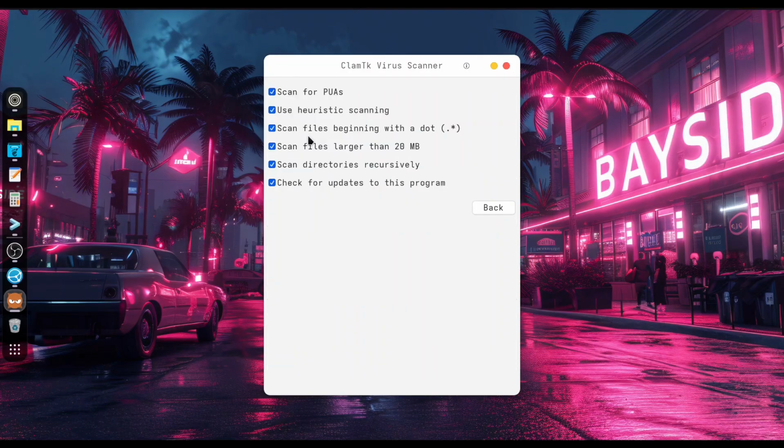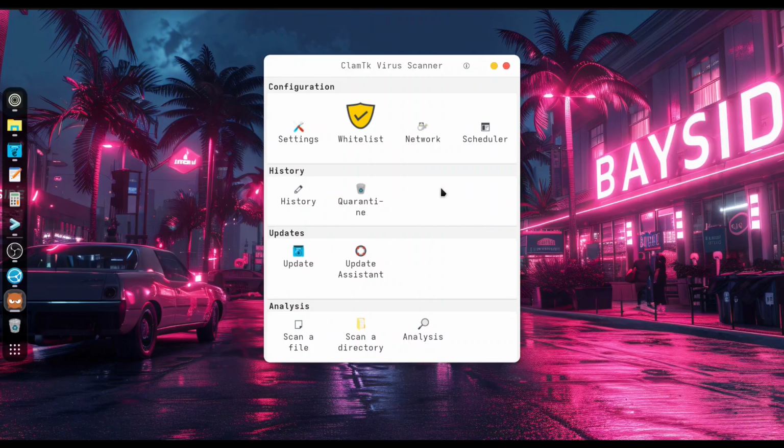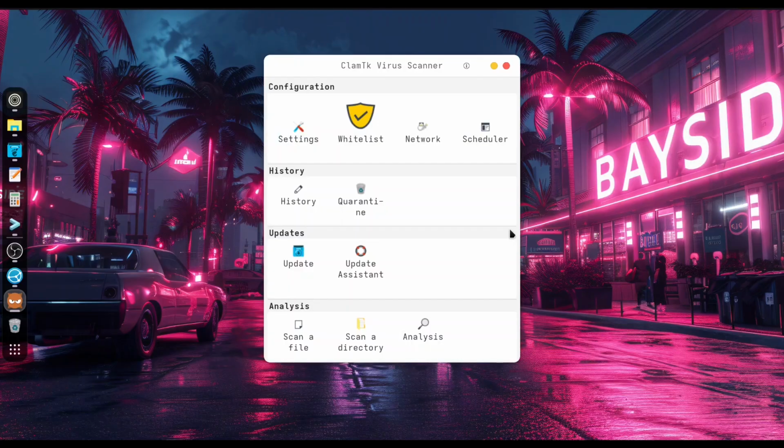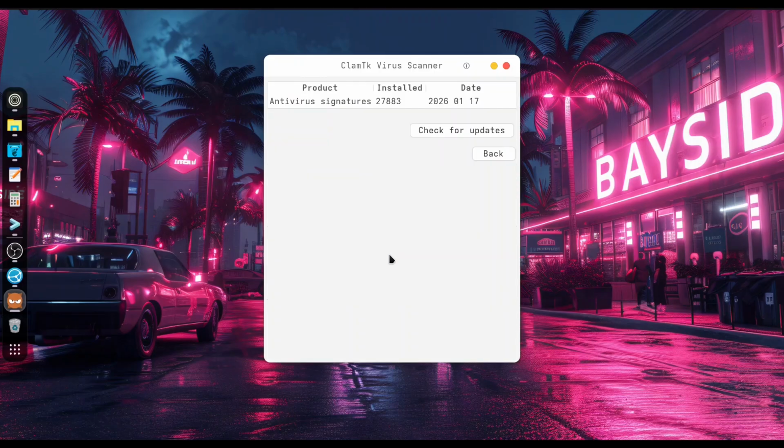First thing, go to settings and check your preferences. Then a smart option is to check update assistant and make sure that this option is selected. I would like to update signatures myself. Go back and now on update, check for updates.